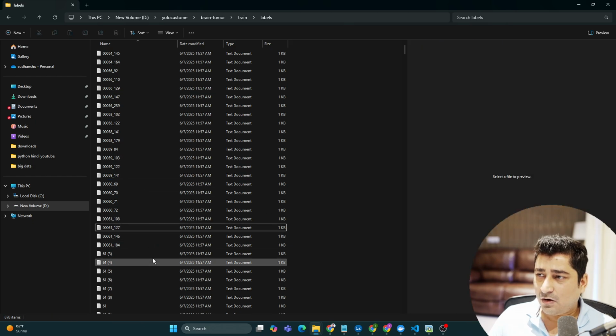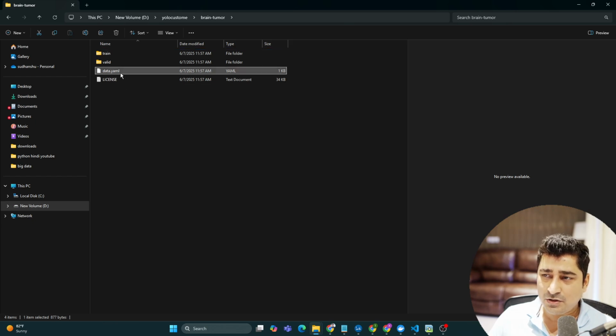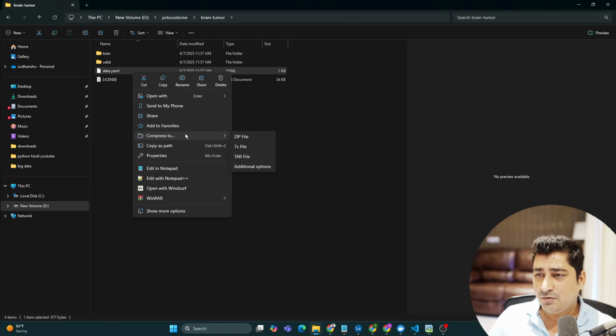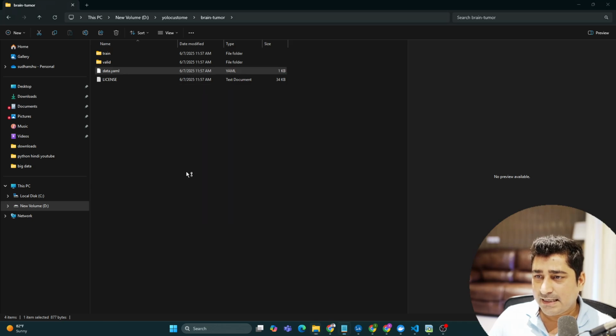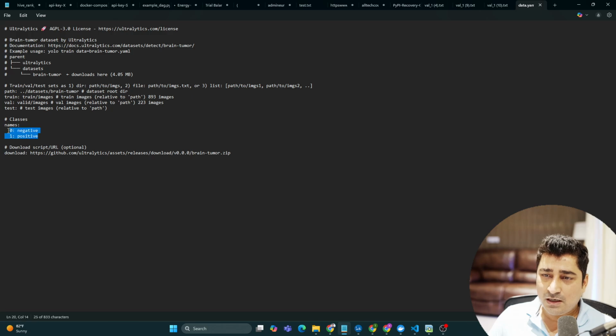When you check what this brain tumor dataset is all about, come to data.yaml and maybe open it in some text editor. Inside this YAML file you will find two classes: one is a negative class and one is a positive class. Meaning in some of the images a brain tumor is detected, and in some it is not. Negative means no brain tumor and positive means we have a brain tumor, as simple as that.